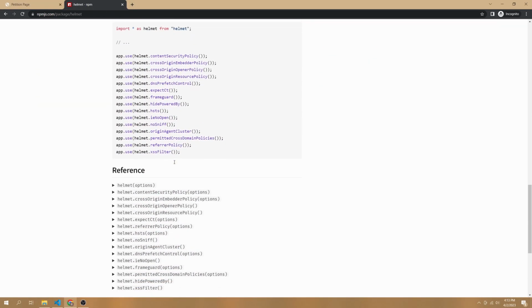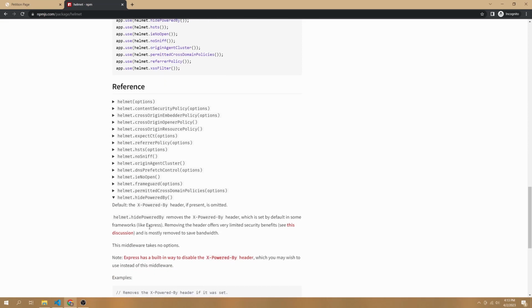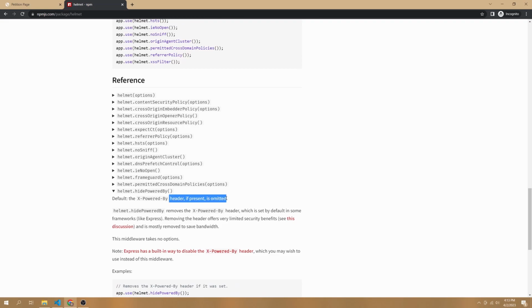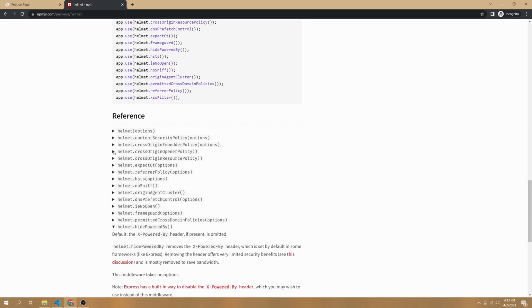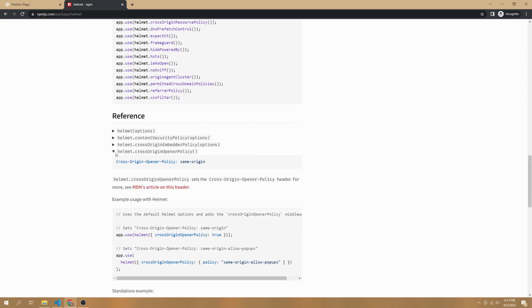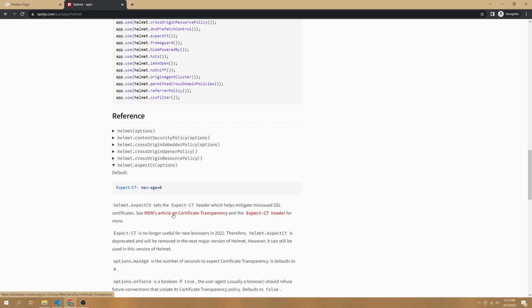If I scroll to the very bottom of the page, we have the reference section. It will go ahead and explain what each of those properties is doing. So right here, if we click on helmet.hidePoweredBy, this tells us that it went ahead and hid that powered by header by default. So no longer can this person see what tool we are using to create our web application, but it also explains what all of these other ones are doing. So if you're interested in understanding what all those properties are doing, you can click on this, and they'll even give links to the MDN docs on each one of these vulnerabilities.